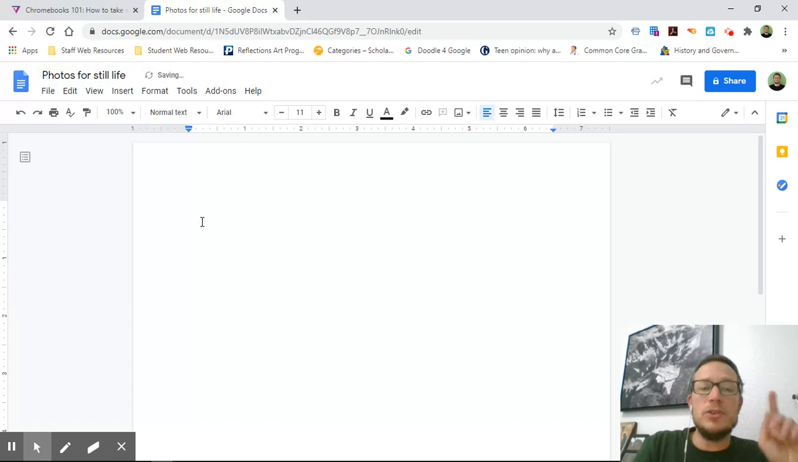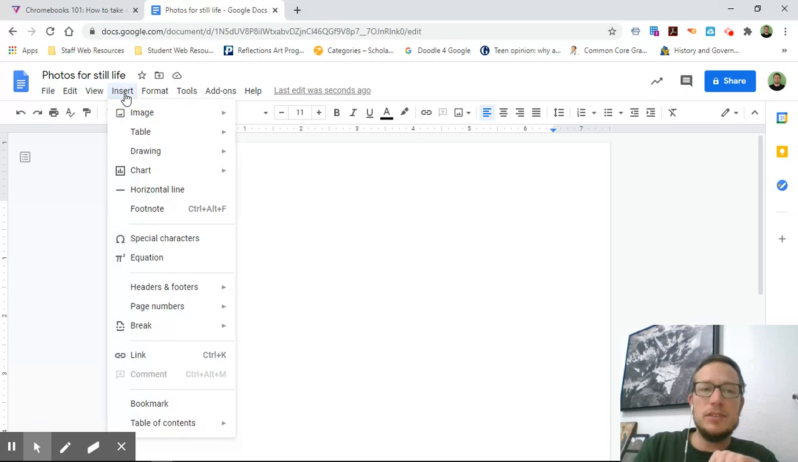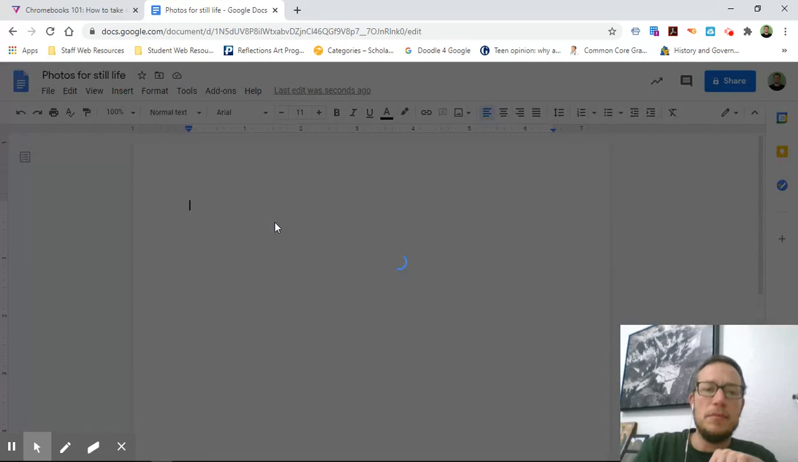Now, I'm only going to show you how to make one photo. You will need to make multiple photos for your still life. You need to have 4 to 5 objects in your still life. So I'm going to show you how to take one photo. You're going to do this 4 to 5 times for every single thing that you're putting into your still life. So this is how you do it. First, you're going to click Insert, and then you're going to go to Image, and then Camera.